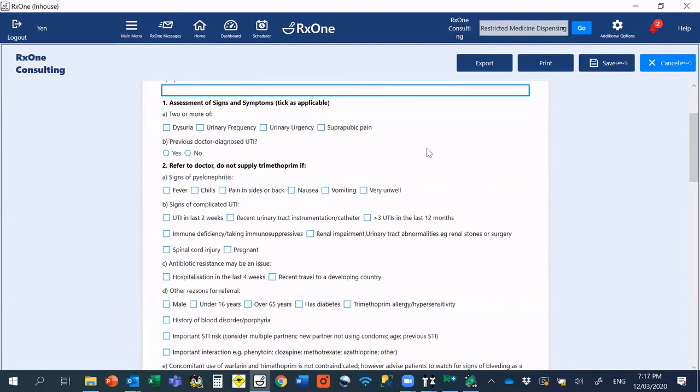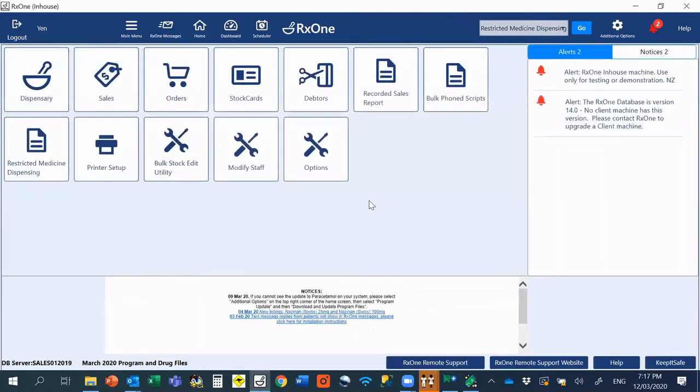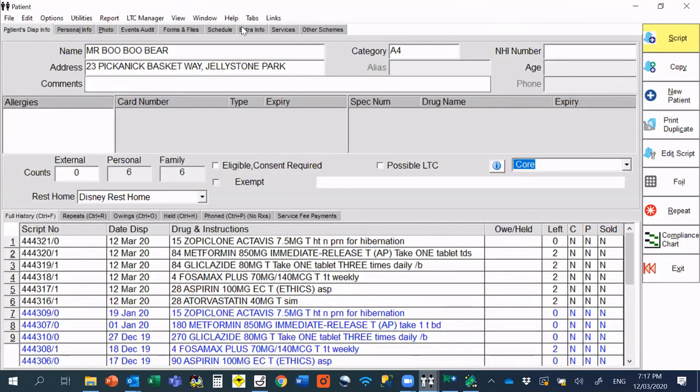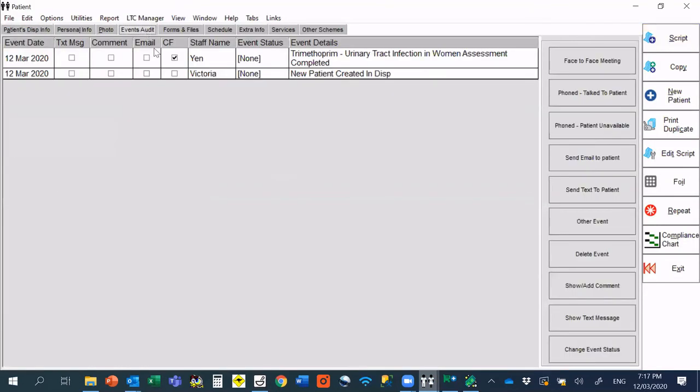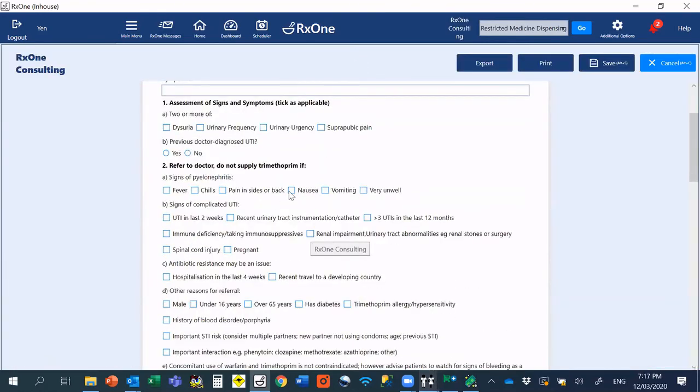Just bring up that patient. If I'm gonna do that, I'm gonna save. Now I go back to that patient. Event audit today, again, consultation room consultation. When you double click on that, it will load the form for you again. If for some reason I want to make some change here, I'll save it again.